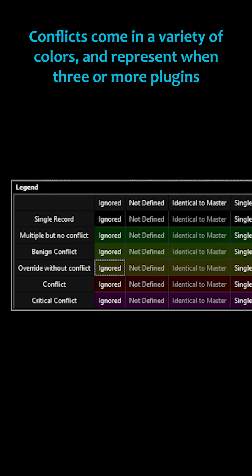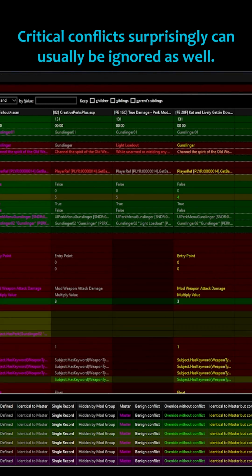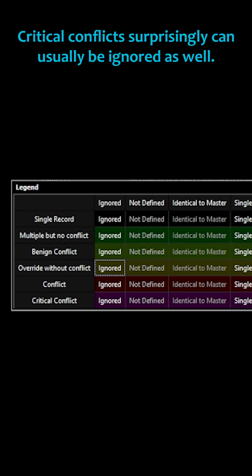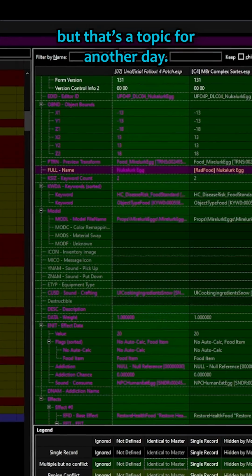mod. Conflicts come in a variety of colors and represent when three or more plugins change the same record in different ways. These are the ones you will need to patch. Critical conflicts, surprisingly, can usually be ignored as well. More often than not, they are pointing out something called injected records, but that's a topic for another day.